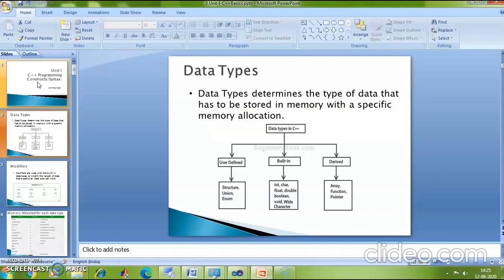Int, float, char, right? So now if I declare a variable of type int, this data type int indicates that the variable of type int will hold values of type integer and not of type decimal, right? So also this data type int makes sure that the variable has a memory of 4 bytes, right?